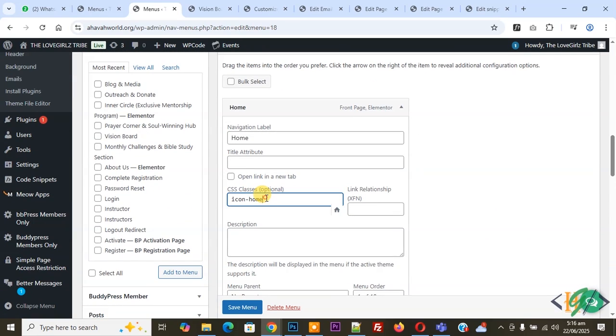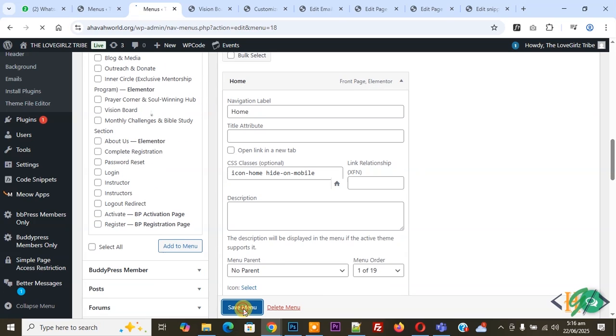So you can add a class name like we added, hide-on-mobile. If you have already added one class, then you can add a space and then add another class. If you don't have this class, then you can add this class only, hide-on-mobile, and then click on Save Menu. After that we are going to add custom CSS.